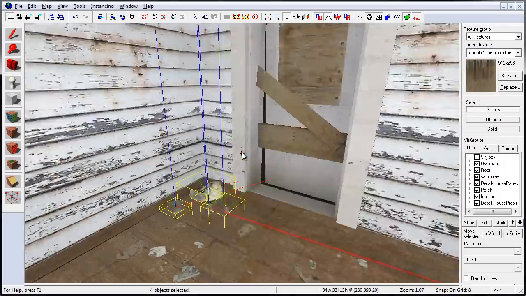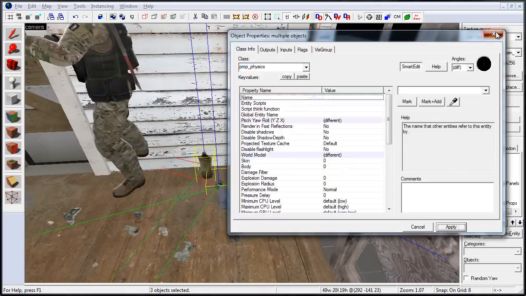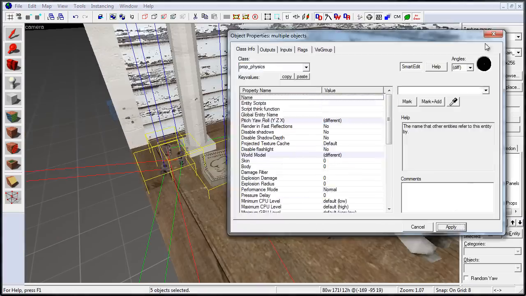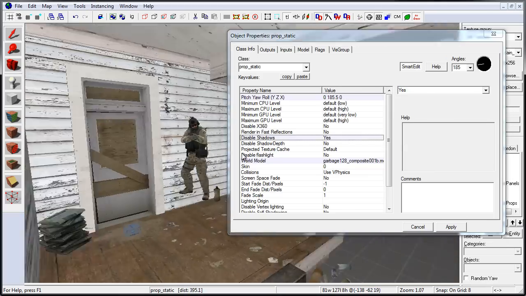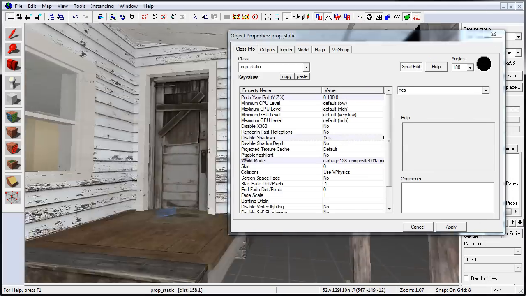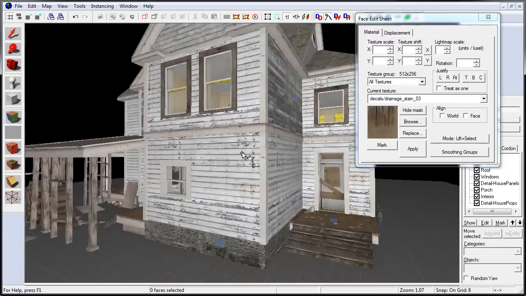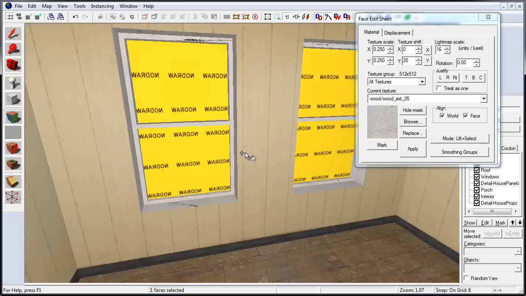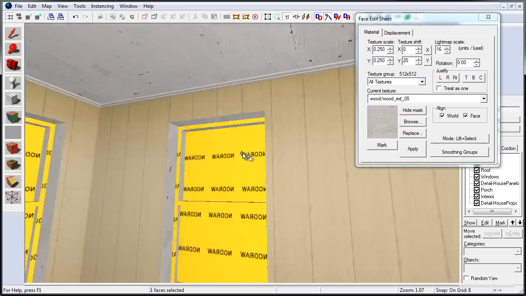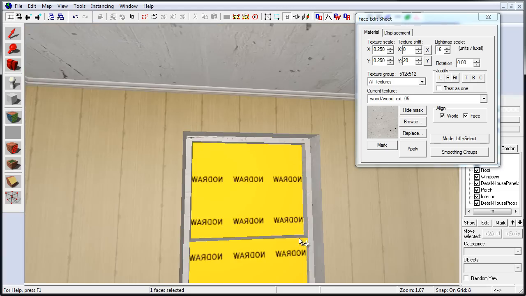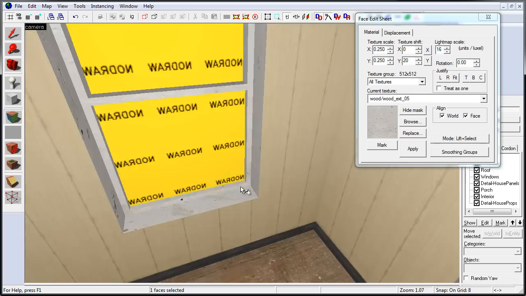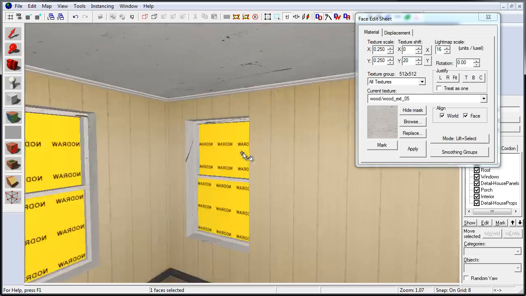Back inside the editor, I'm going to change the props that disappeared from prop static to prop physics. And that will fix invisible props. And for garbage props with bad shadows, I disable shadows in the properties. This option doesn't remove shadows. It only prevents from creating cheap render to texture shadows.